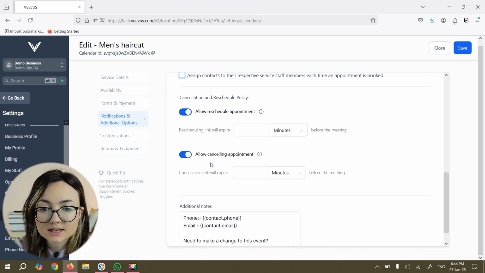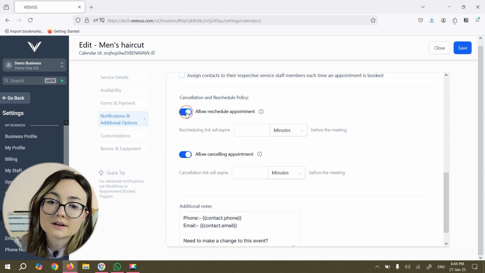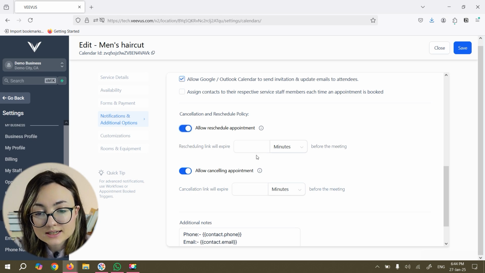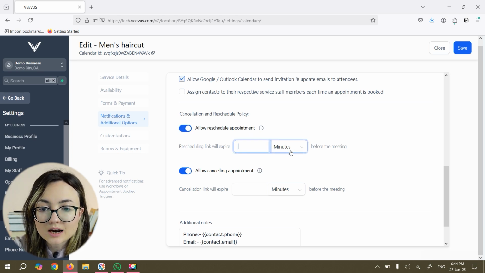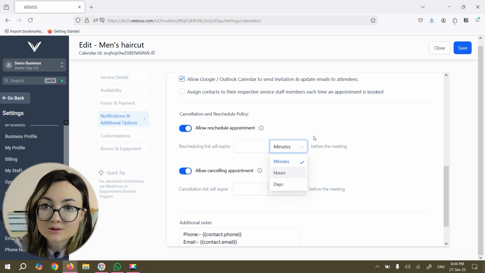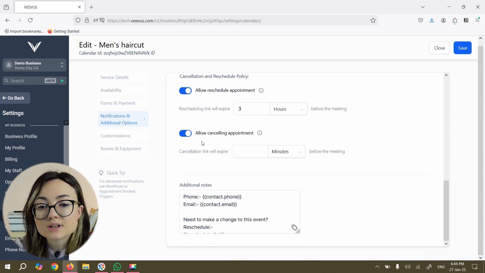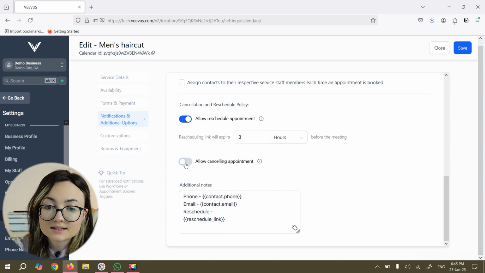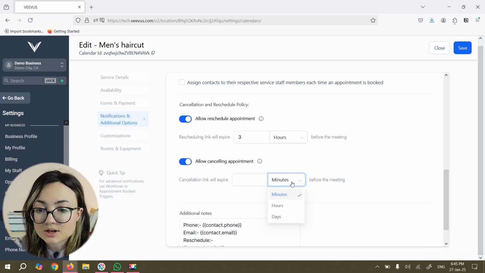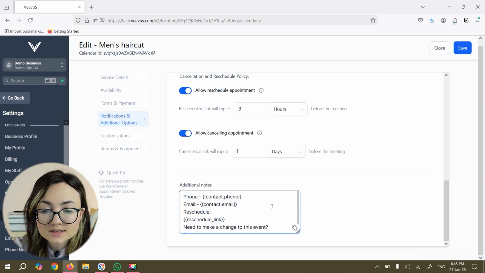And here you can make your cancellation and rescheduling policy. For example, you are allowing or not allowing rescheduling, and in how many minutes, hours or days you want to know about the cancellation or rescheduling. For example, at least 3 hours before the meeting. And then, do you allow canceling or not? And it's the same thing, for example, about canceling. You want people to tell you 1 day before at least. And some additional notes that will appear after the meeting is confirmed.